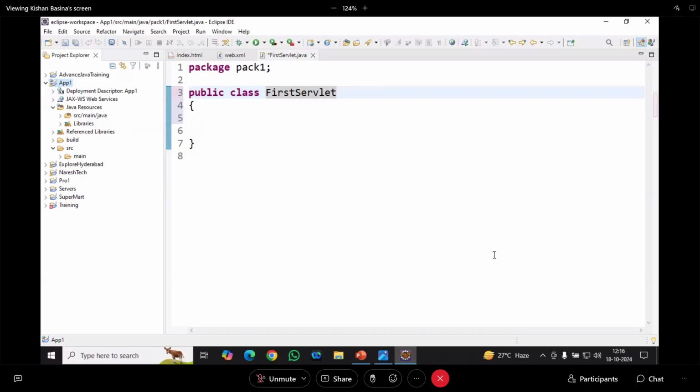What is the name of the jar file? Servlet API. We have successfully added it into your project.